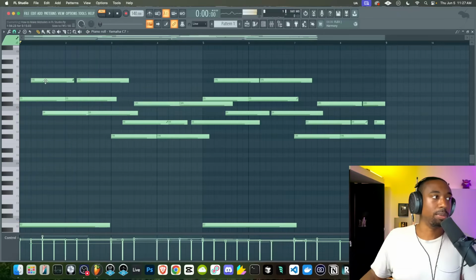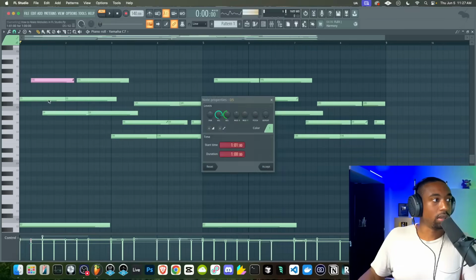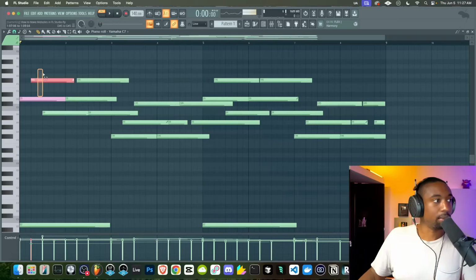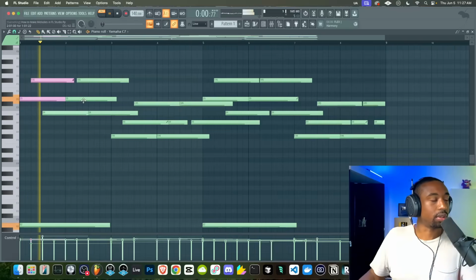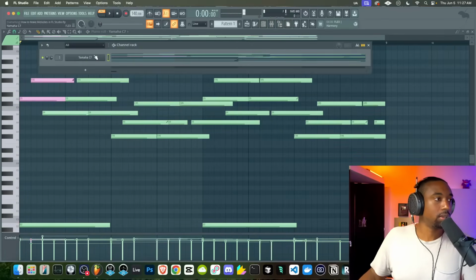Now you could do this per MIDI channel. So if I double click here and change the MIDI channel, only the pink notes will slide to the pink notes. Now they have to match in MIDI channels. MIDI channels are not just colors, they trigger different things. And because the sound doesn't really have a tail to it, you can't really hear that effect.